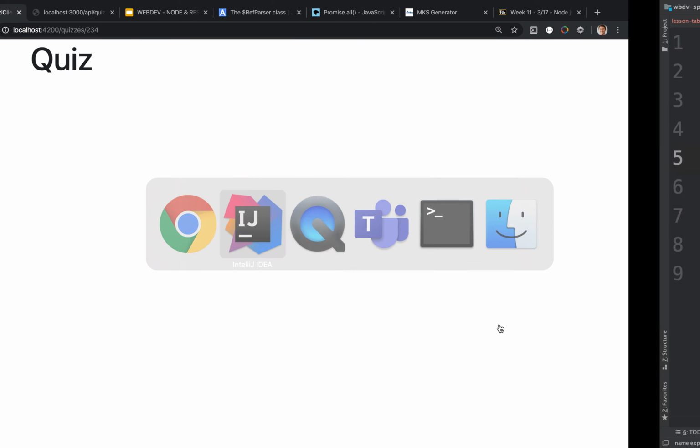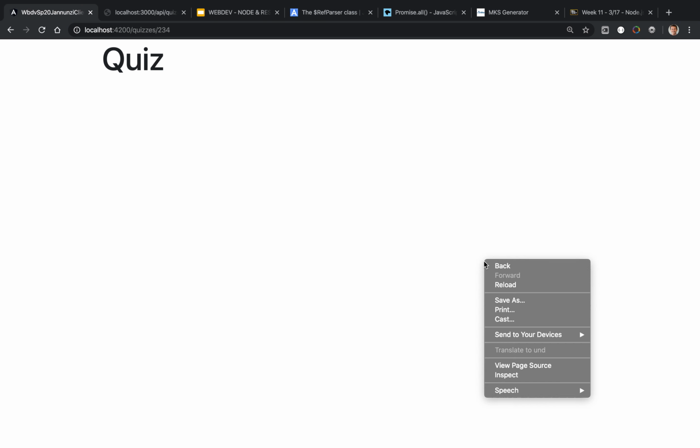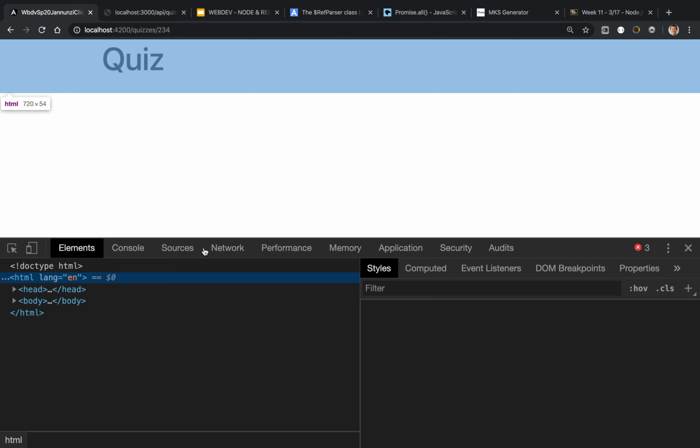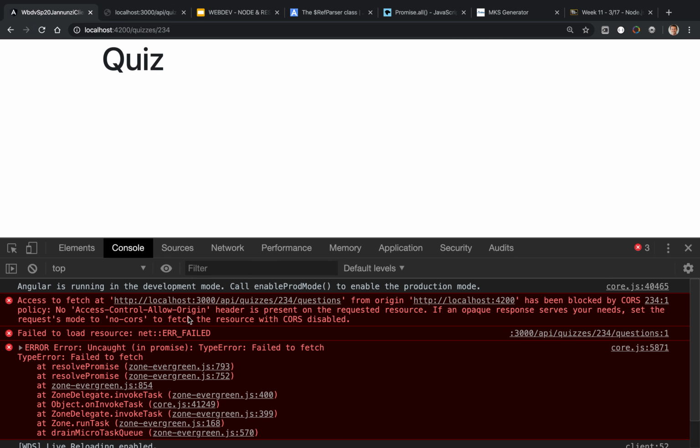Okay. Not working. Let's see. Inspect. Console. Okay, so it's complaining that we're trying to hit this URL that is outside our domain, right? Because we haven't configured CORS, right? So let's go head over and configure CORS.